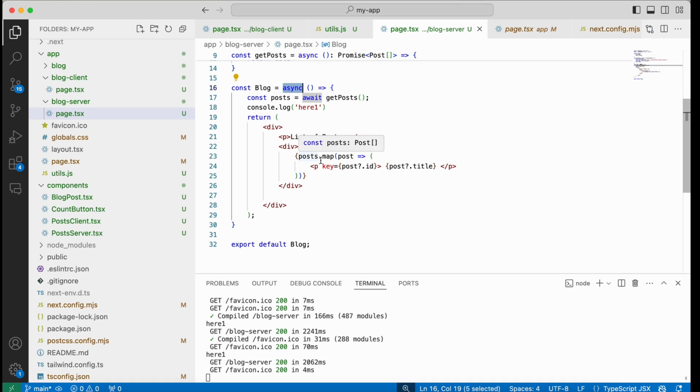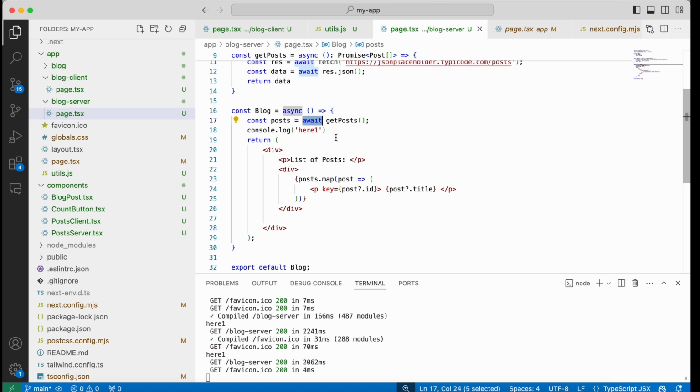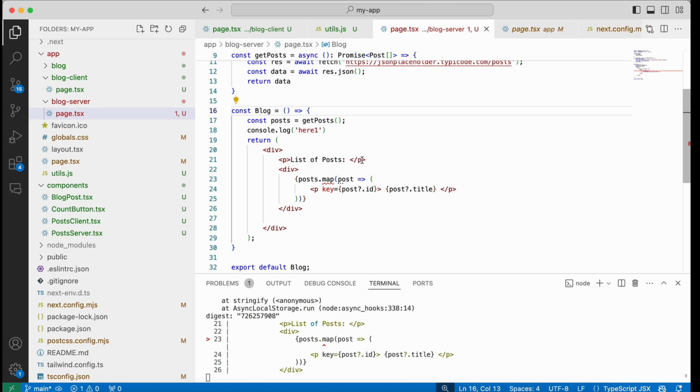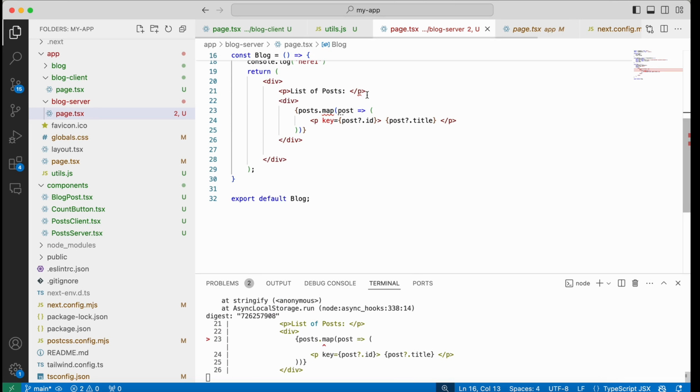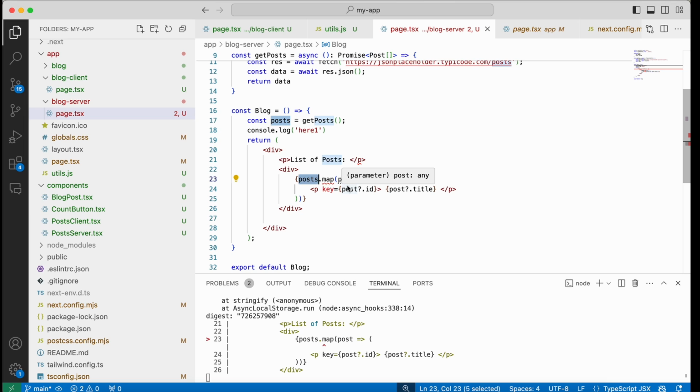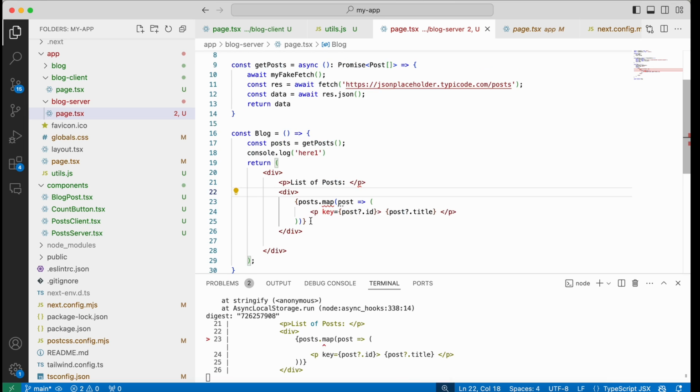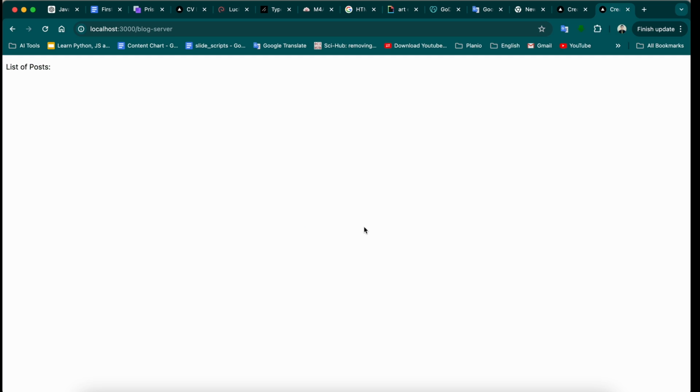But here, to make the component wait for the whole response, we use async and await. So what happens if I remove these two keywords? The very first problem is that it says there is no posts that you can use the map method on. So for now, I just comment this part out. And now when I refresh it, the only thing you see here is the list of posts, and you see it immediately when I reload the page.